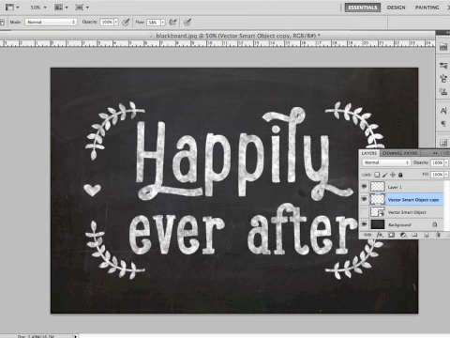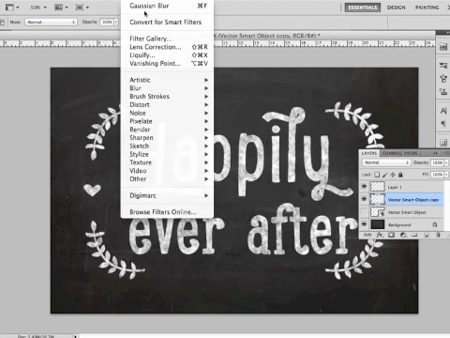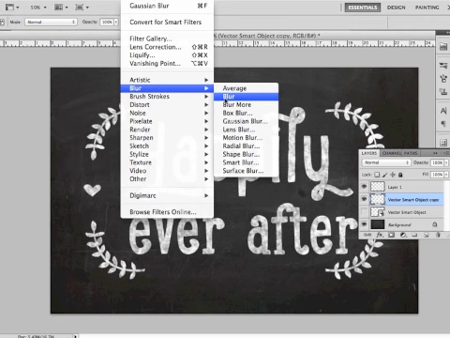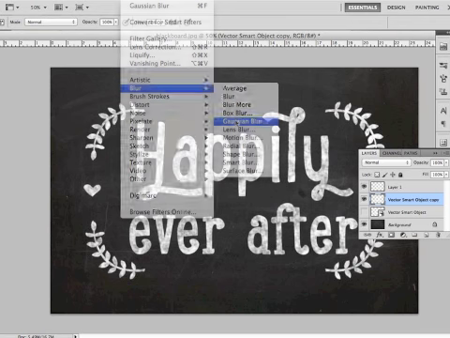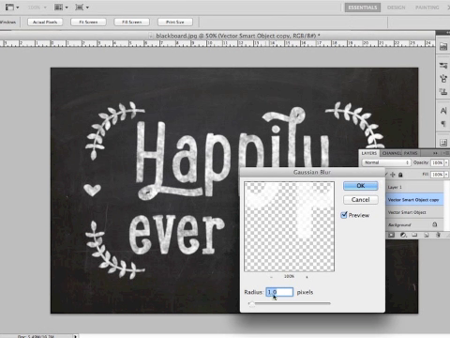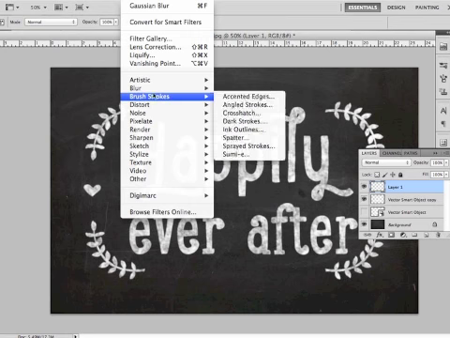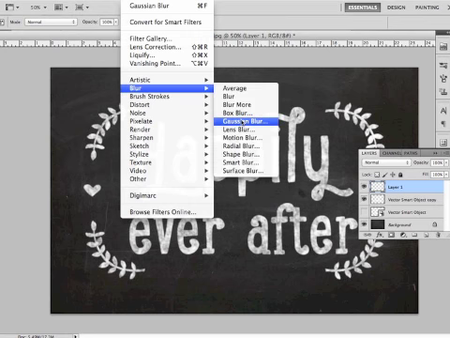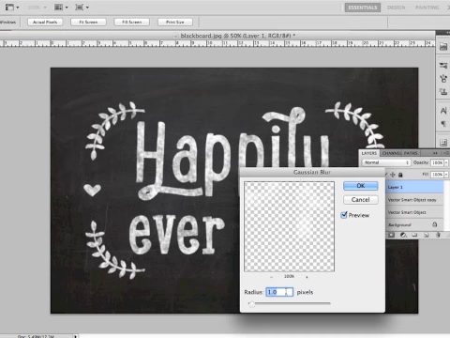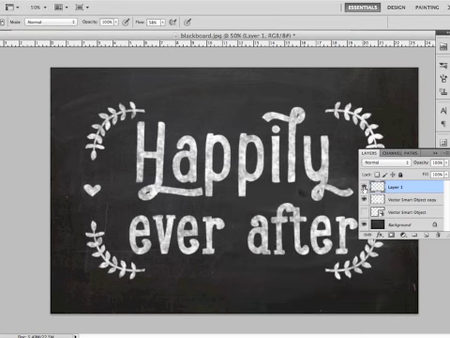Now go back into the layer panel and click on the rasterized layer, then go into Filter, Blur, Gaussian Blur, and give it a 1 pixel radius. Now we're going to do this again to layer 1. So click on layer 1, Filter, Blur, Gaussian Blur, and give it a 1 pixel radius. This makes the edges more fuzzy like chalk.